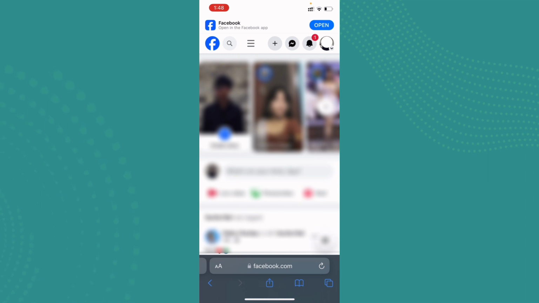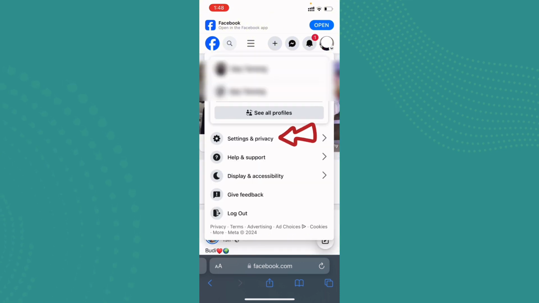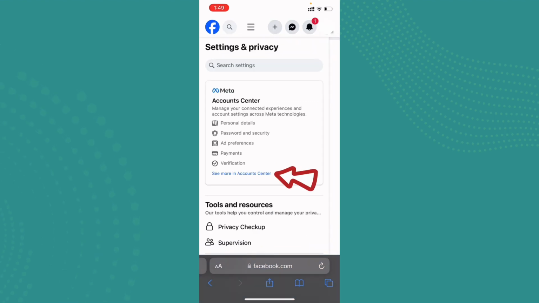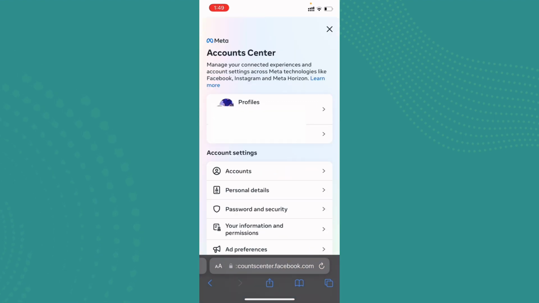So here on the top right corner, you can see the little profile icon. Simply go ahead and tap on it. Go ahead and tap on settings and privacy and tap on settings. Now go ahead and tap on the account center, see more. Now go ahead and tap on personal details.